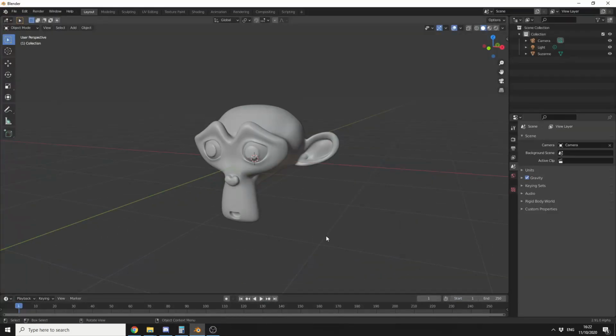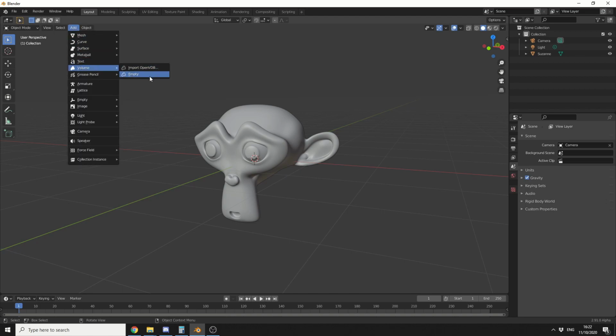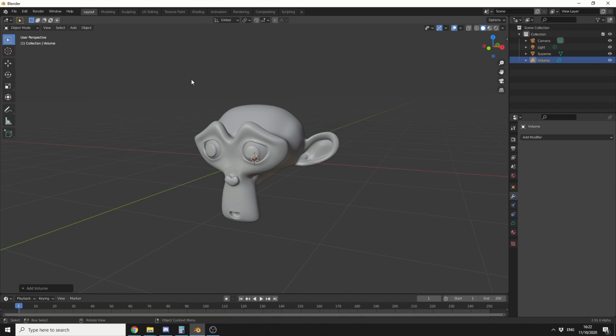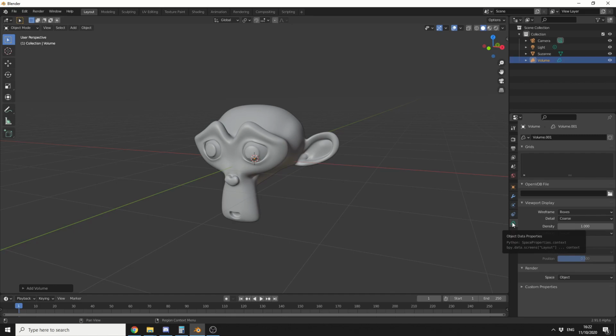So we'll quickly jump into Blender and I have the Cezanne head. Now, I'm using today's daily experimental build, so it's 2.91 alpha, and obviously the date is 11th of October. So what I need to do here is go to add, go to volume, and then add an empty. Now there's several things we can do, but I'll just show you the object data properties here for the volume. And you'll notice that there's a couple of new things been added.